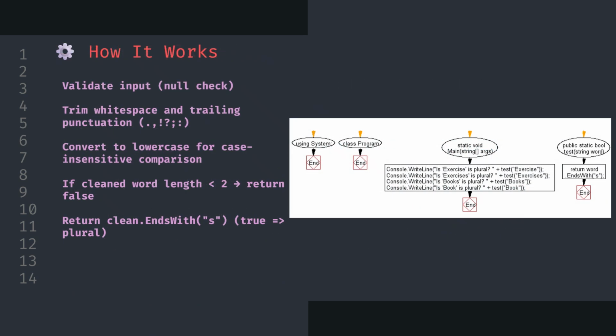We validate first to fail fast on null. We then clean the word to avoid punctuation and case issues. Short words are handled conservatively. Finally, we apply the EndsWith "s" rule. This summarizes the pipeline. Each step is small and testable. If you need irregular plural support, the best place to add it is after cleaning and before the EndsWith check.